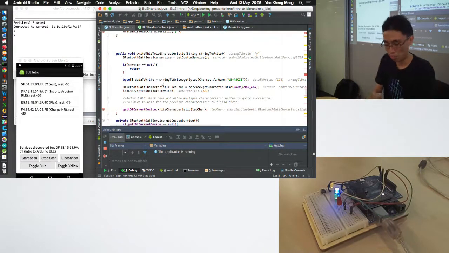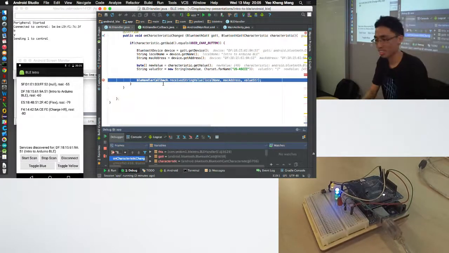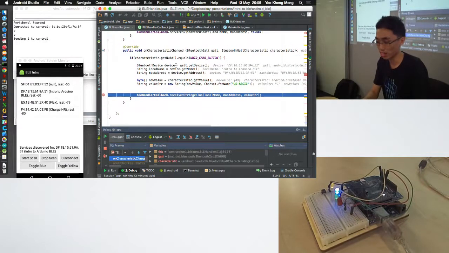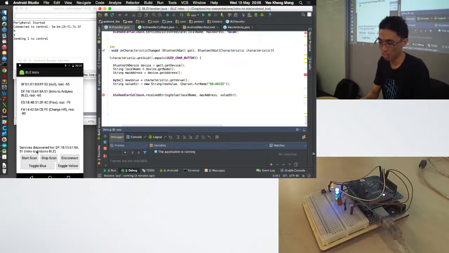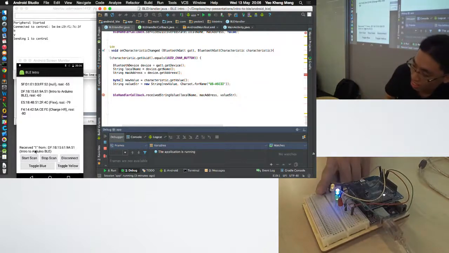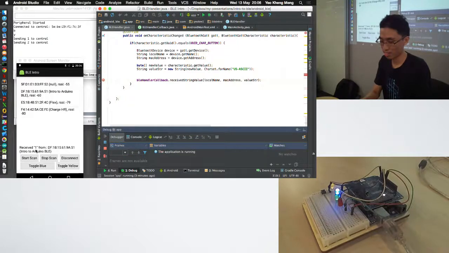Okay, so now what happens when I press the button? This particular callback has been called because the value has changed. You can see here, I received the value 1. The moment I press next, the UI will be updated. We see value 1. And when I press it again, and continue. Okay, value 2. So this shows how you do two-way communication between the central and the peripheral.